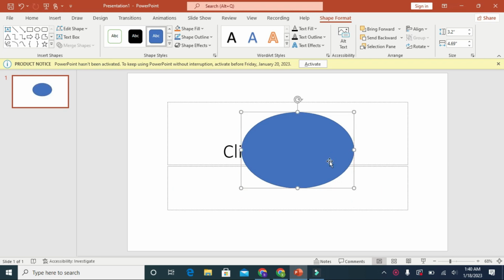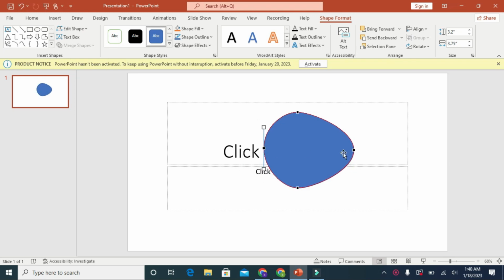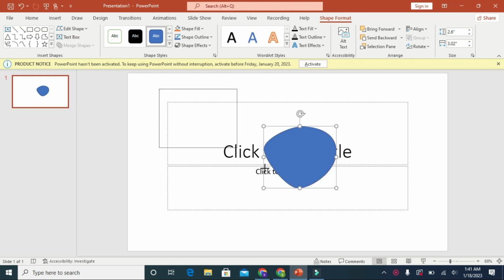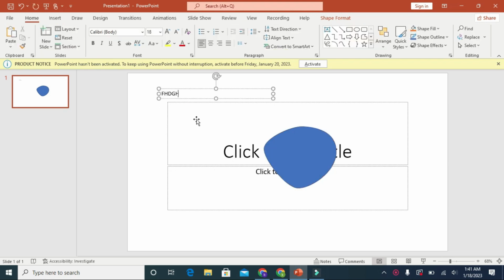If you wanna edit your shape from edit points, you can simply click edit point and you can simply select from here edit points and you can make your shape as you want. And if you want a text box, select text box. To add text, you can simply select text box and you can put it here and you can write text if you want.